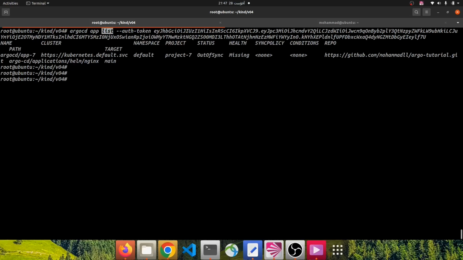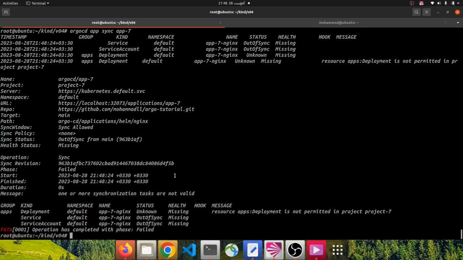Can I sync my application by using this generated token? Let's try this. First of all, I want to sync my application using the CLI with the admin user. And the next time I want to sync my application using the generated token. Because of that, I want to use argocd app sync. Which app? App-7. Very good. And as you can see here, our application has been synced.